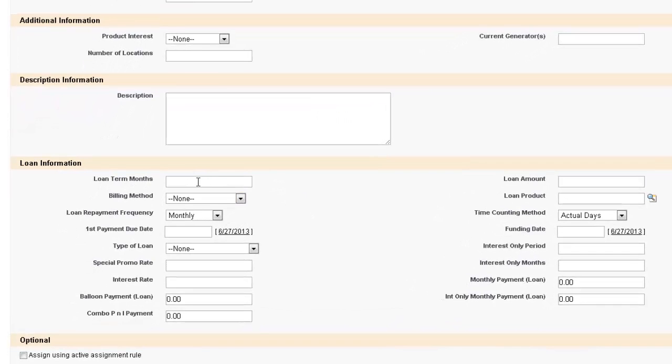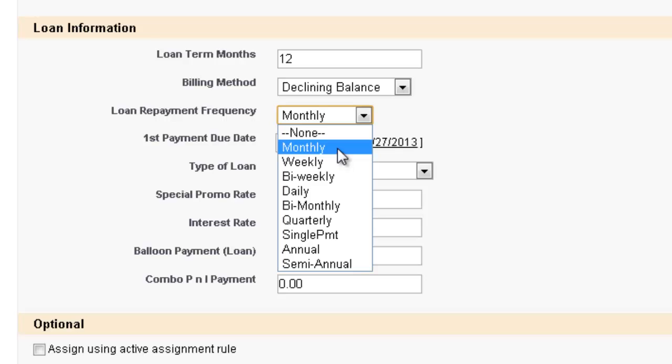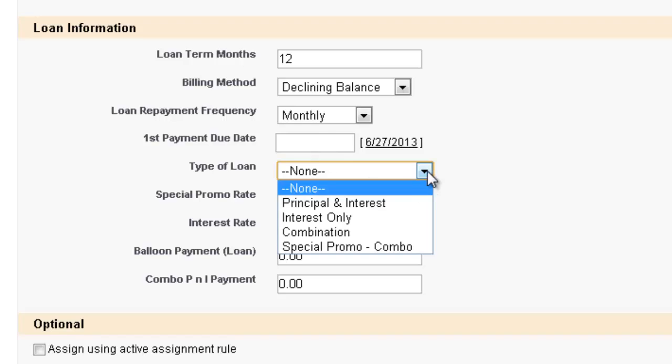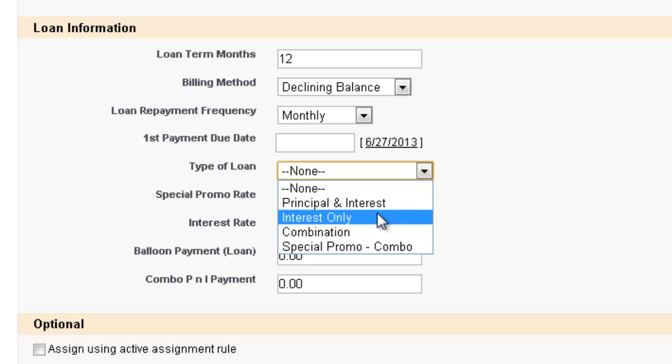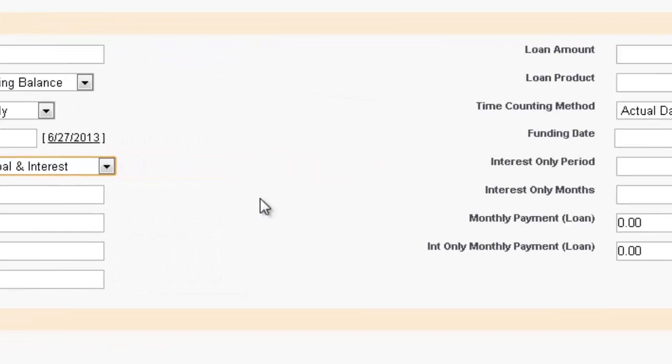So we can put in the information, for example, Andy's looking for a 12-month loan, it's a declining balance. The frequency, set it monthly, but we can choose from any of these, from weekly, bi-weekly, daily, etc. We can put in first due payment, but it is not a required field. We can put in the type of loan that Andy is looking for, principal and interest or interest only, combination or some special promo, and complete all these details.